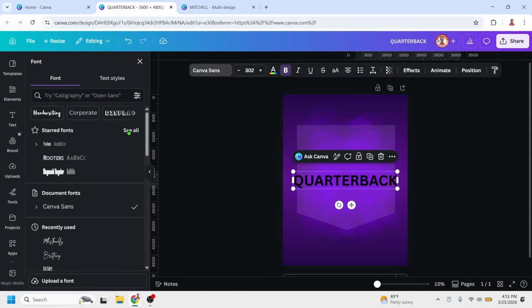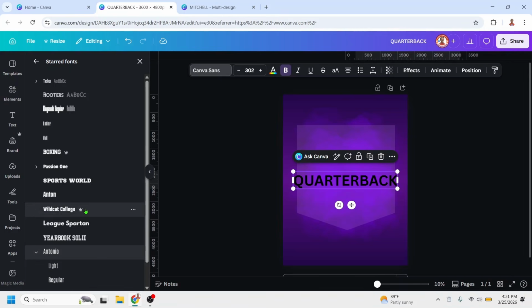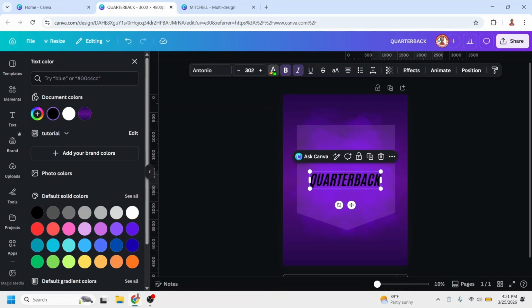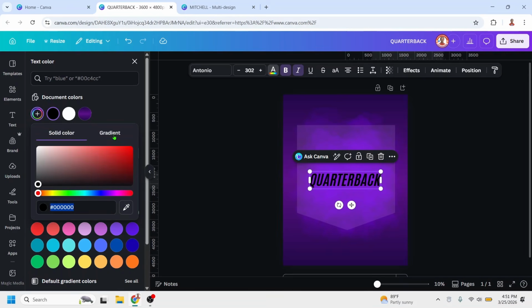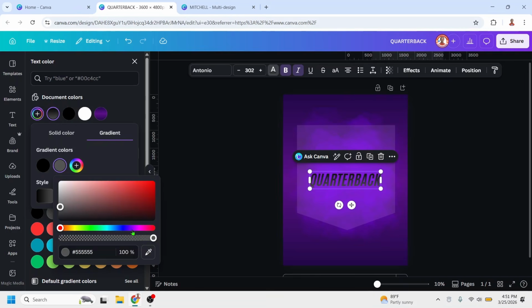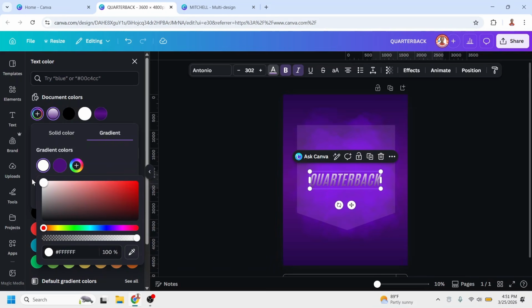Change the font to Antonio or another tall font. I will make it italic. And click here to change the color. Click this plus button. Choose gradient. Choose this linear. I will change it to purple. And this one to white.